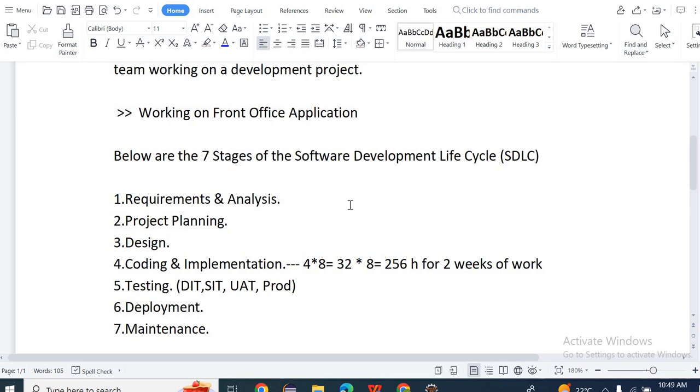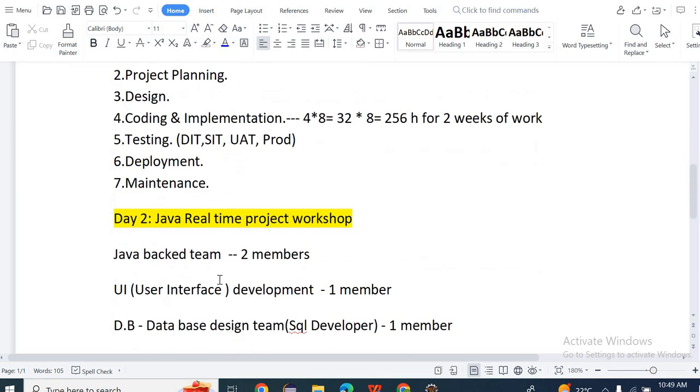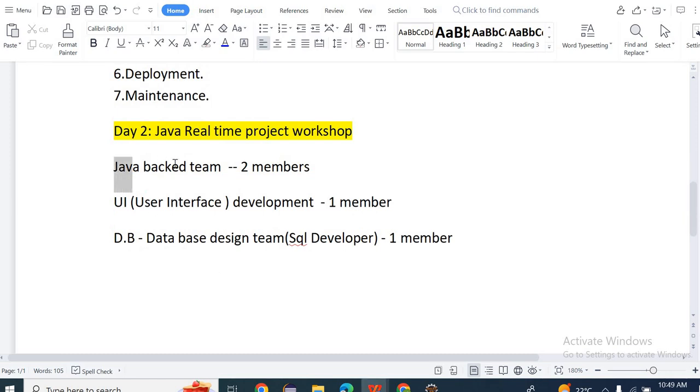Coming to today's agenda: the backend team has 2 members allotted and 1 UI person, who is developing the static pages, how the look and feel will be, and the DBA person will be designing. Nothing is ready for us yet; that is the current situation. Now the UI person has started designing and the DBA person has started designing the DB, and the Java developer can't do anything until the UI is ready and the DBA is done, right? So what can he do, what has to be done?